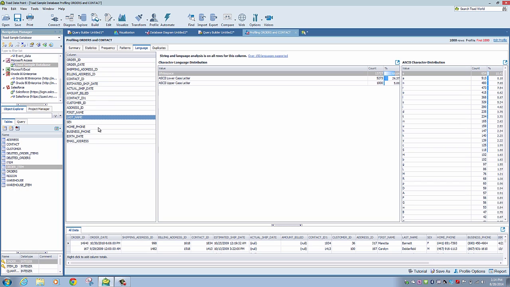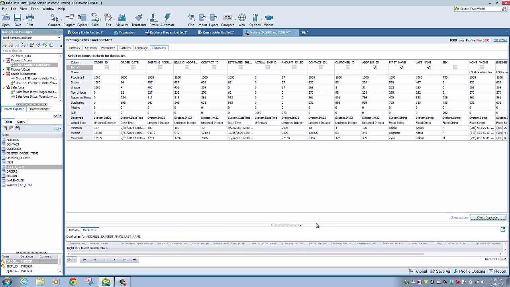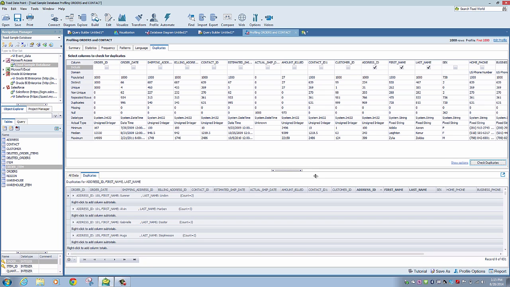And then the language, this basically breaks down what type of character set and the white space, etc. And then a look at duplication. So in this field, it gives you a breakdown of the unique and distinct, similar to the summary page. And then if you wanted to do a comparison of duplicates for multiple fields, you could check duplicates, and this will give you a breakdown of the duplicates.